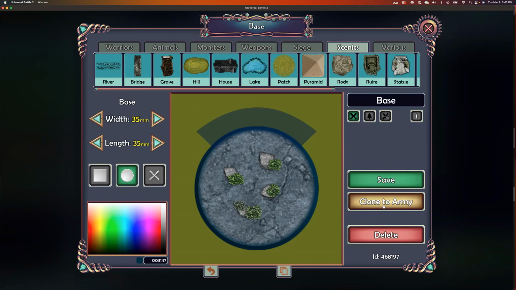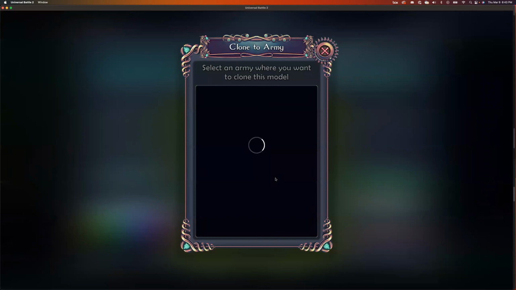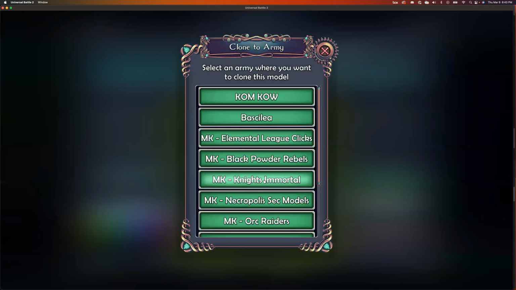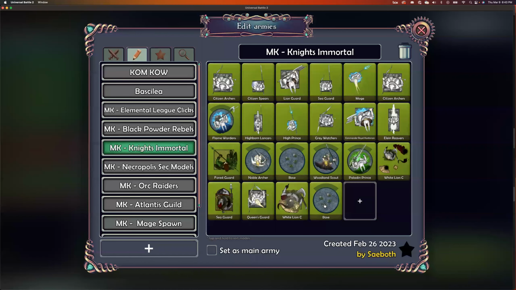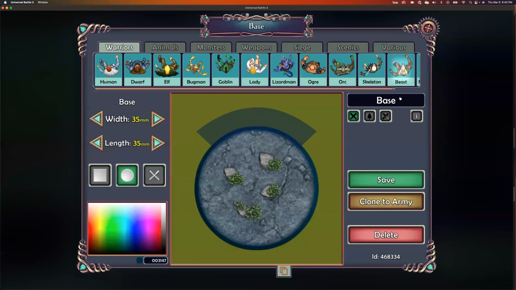So when I want to start a new model, I would just clone this. I would clone to the army, and I'm going to clone it to my Knights Immortal here. And what I'm going to work on now is my Elf at Arms. So Elf at Arms. And then just save it here.